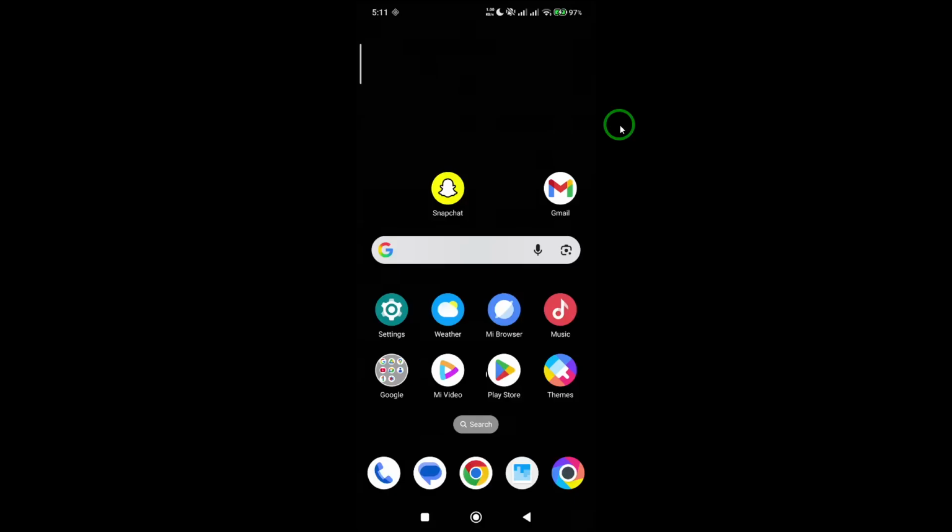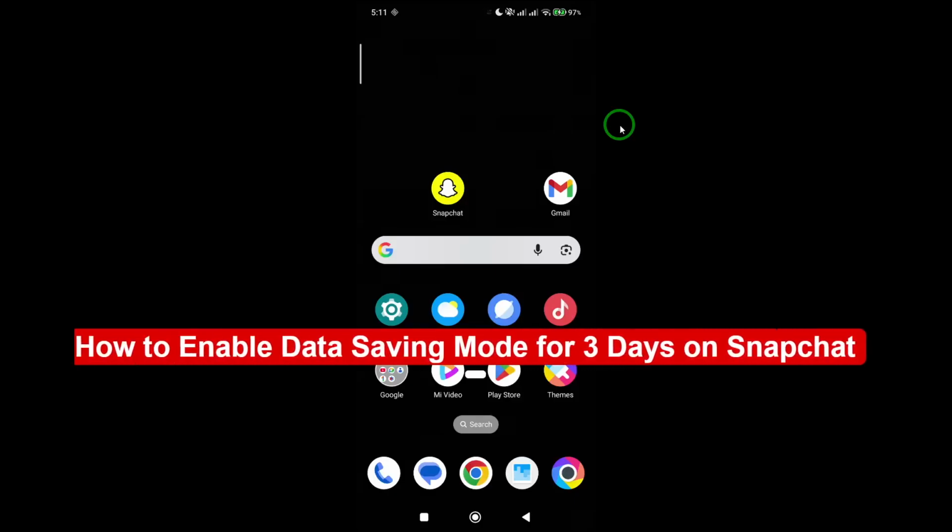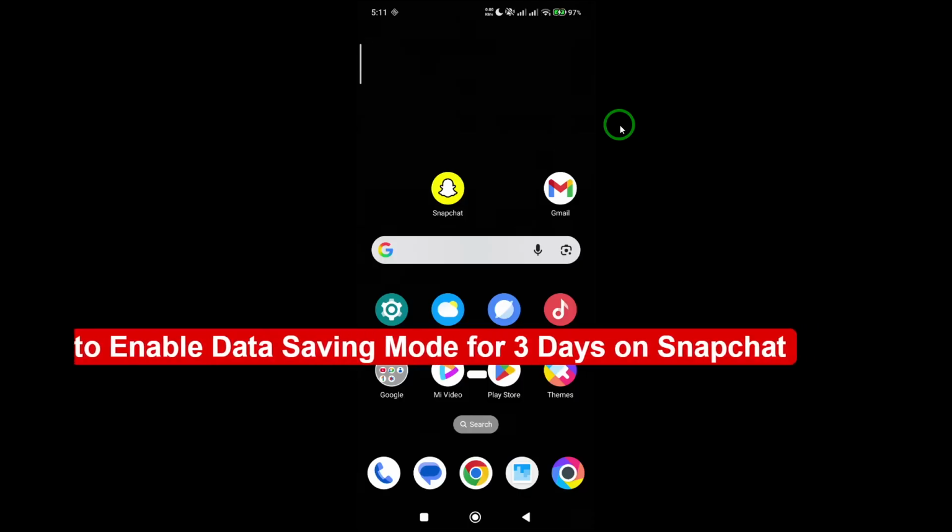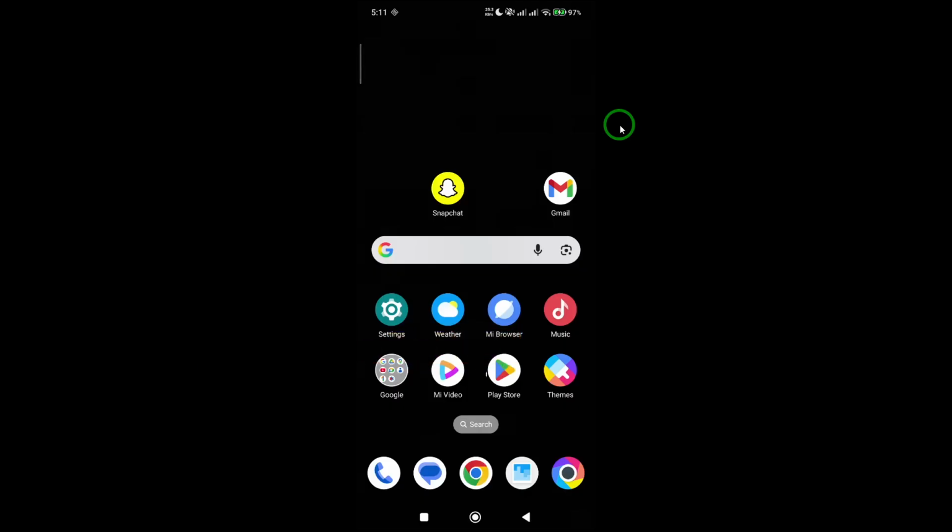Welcome! If you're trying to save mobile data while using Snapchat, you're in the right place. In this quick guide, I'll show you exactly how to enable data saving mode for 3 days using Snapchat's built-in feature. This is especially helpful if you're on a limited data plan or just want to reduce background usage without completely turning off your app activity.